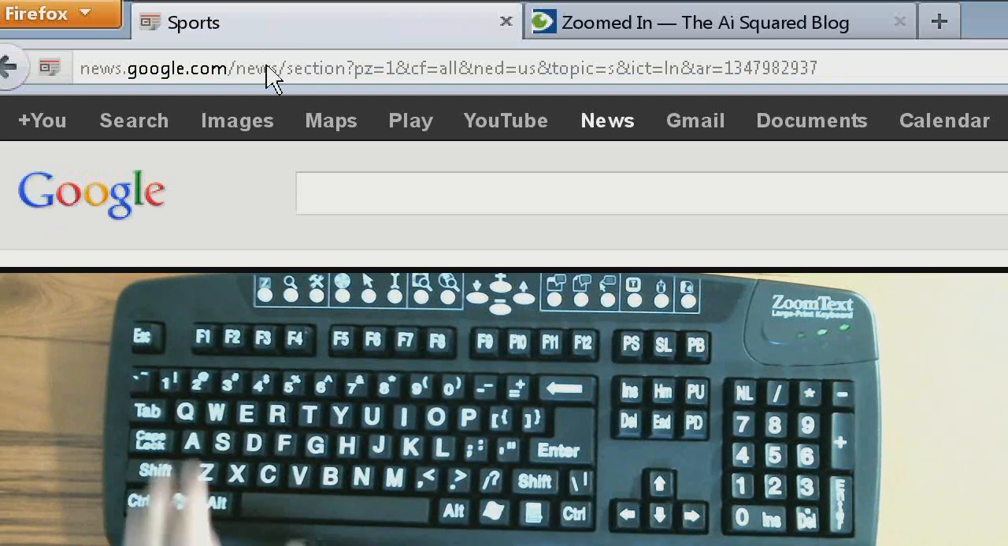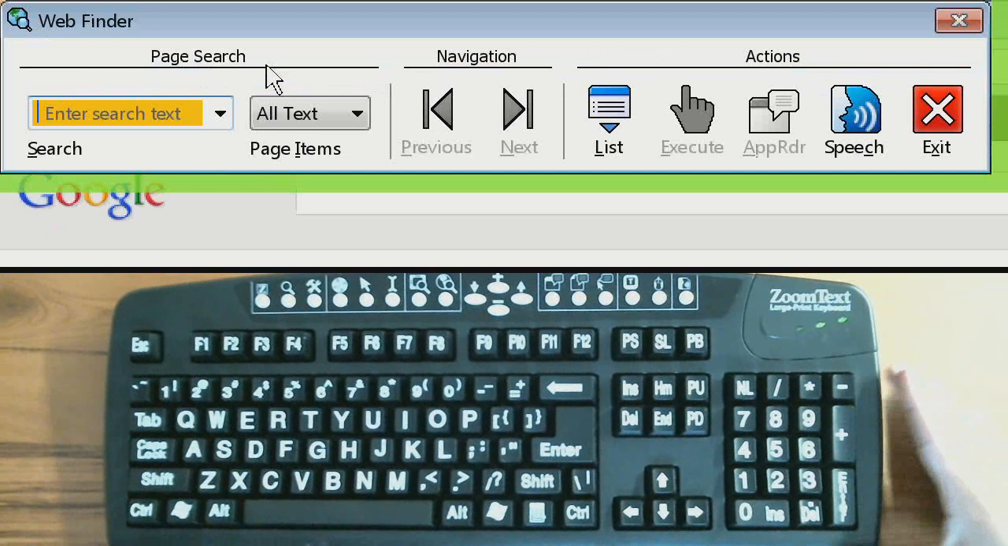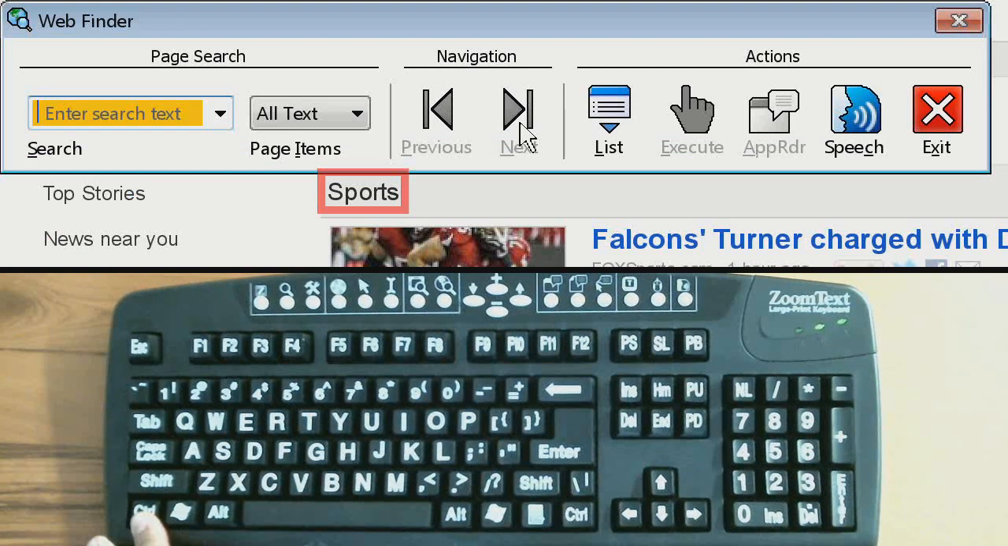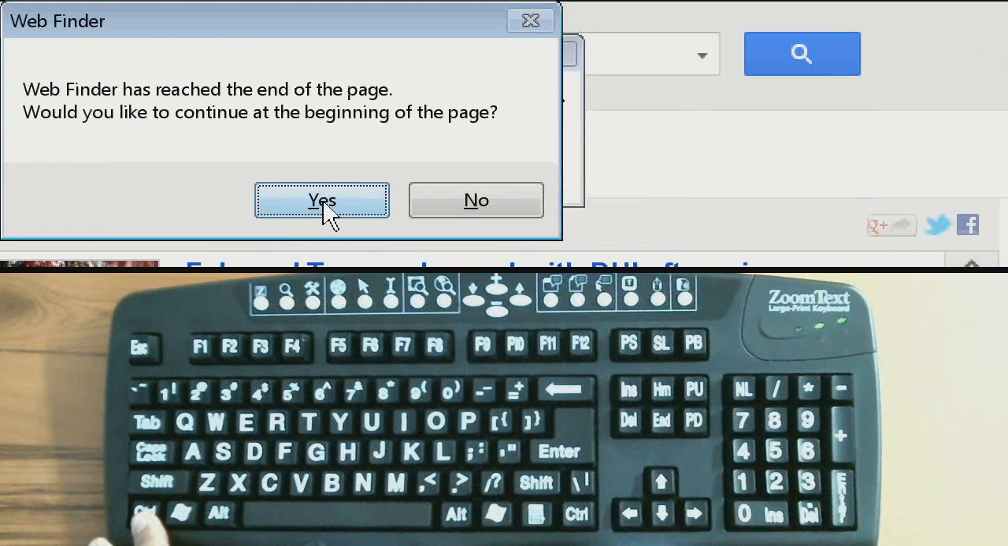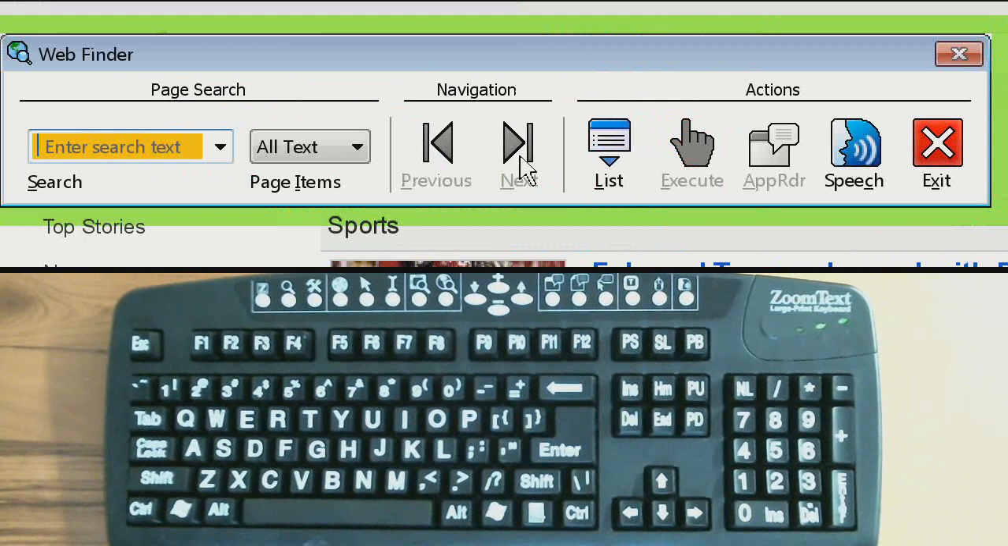Page loaded sports. Web Finder. All text. So Web Finder's launched. Hit Control H. Sports, heading 2. Web Finder has reached the end of the page. Well, it doesn't look like Web Finder wants to cooperate with us today, so I'll just go through some of these hotkeys with you.